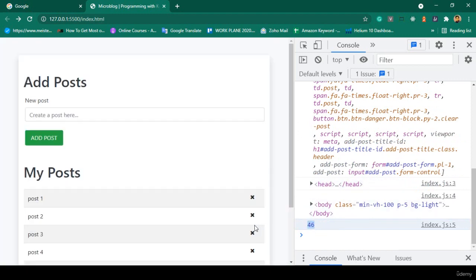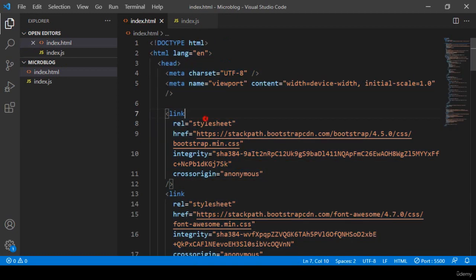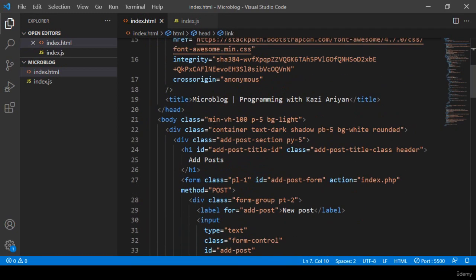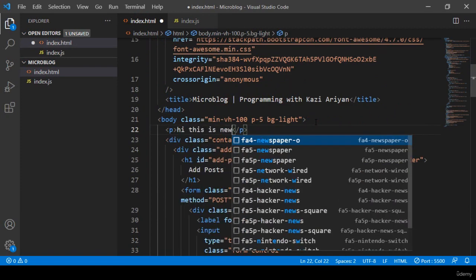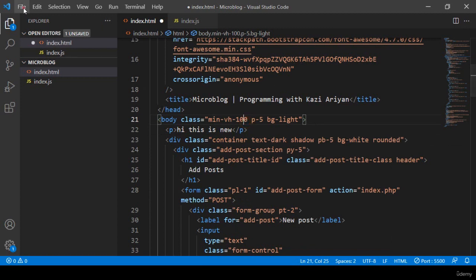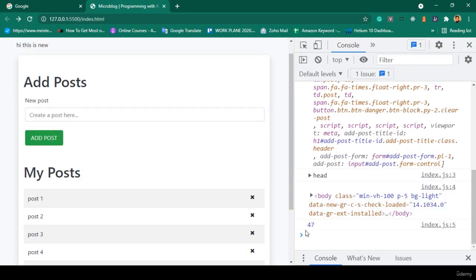So if you want to add a new one, like I want to do in our index.html, into the body, that is our body. To this body area I want to add another p tag, with the text "hi, this is new". Now if you click save all, I have added another element, so that should be updated to 47. Now if you click refresh, you can see the new element is added as 47.